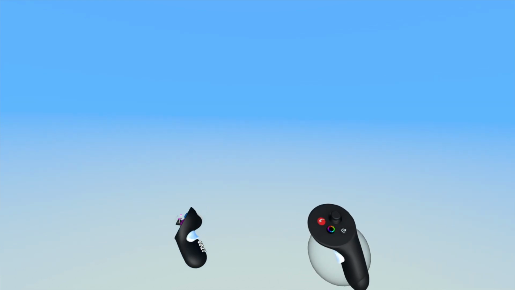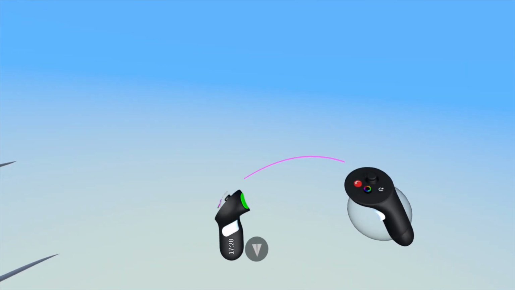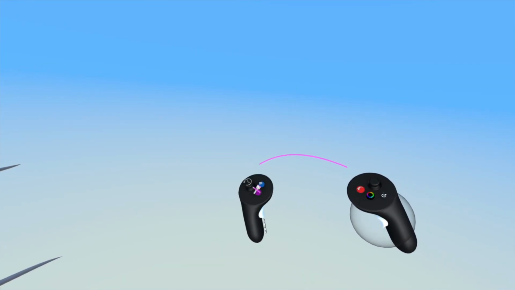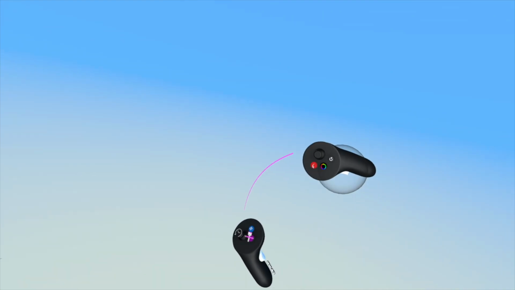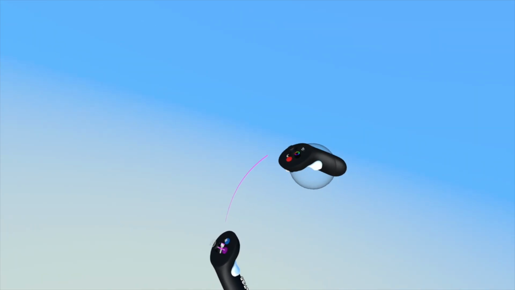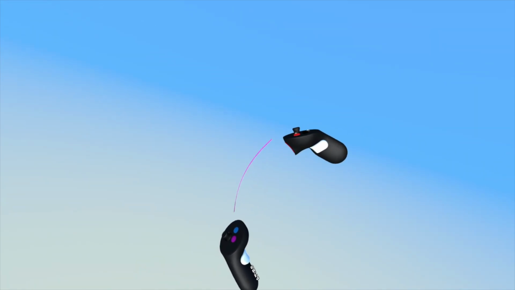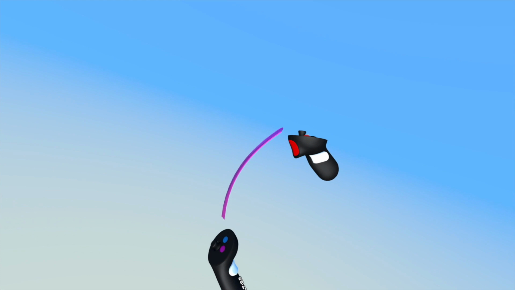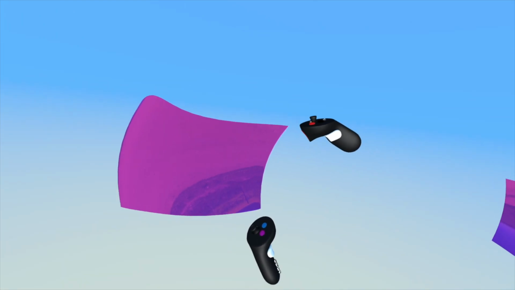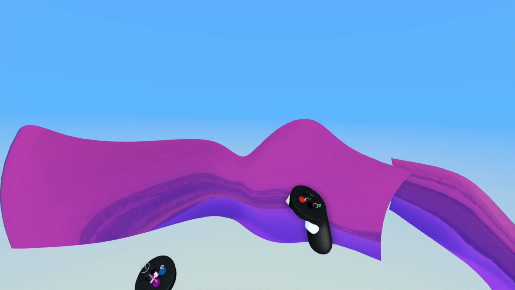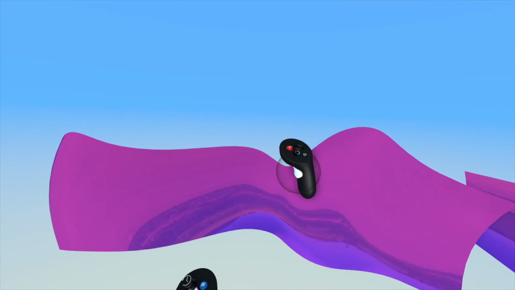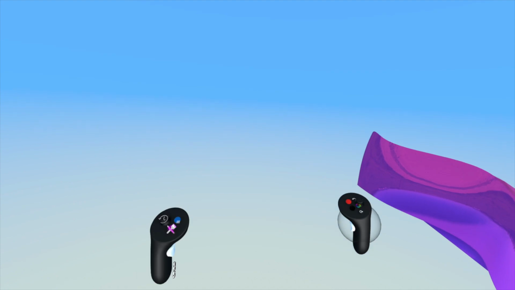Next, press and hold the front index trigger on your non-drawing hand to see a preview of the surface profile between your controllers. To create the surface, press and hold the index trigger on your drawing hand and then move your controllers in space. A surface will be created, however, it may not be exactly what you're looking for. This is where Surface Settings comes in handy.